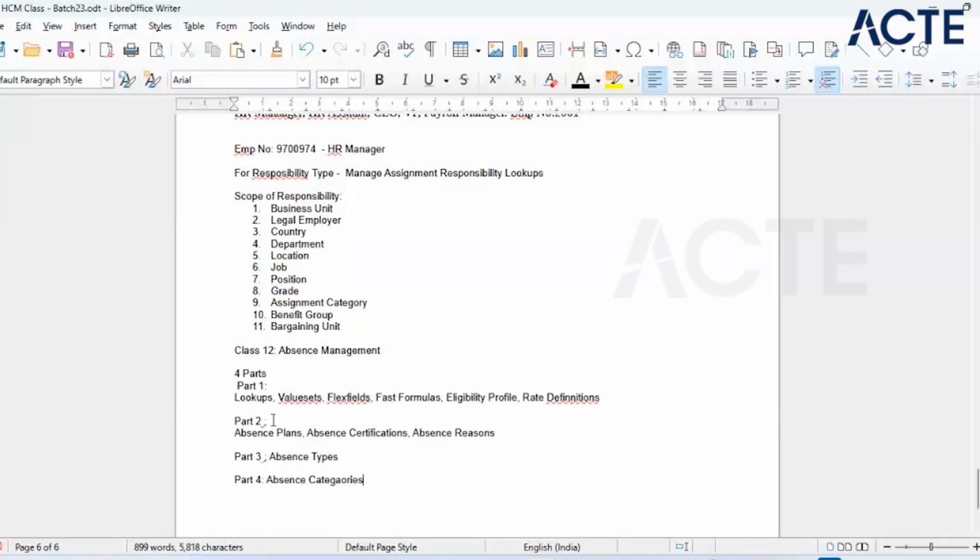So we have 4 parts. In order to have a full configuration, we need to create all of these. Lookups, value sets, and flex fields are not mandatory, and fast formulas are not mandatory. Without these also we can configure, but as a process, these should be created. This applies to the value sets as well as the flex fields.